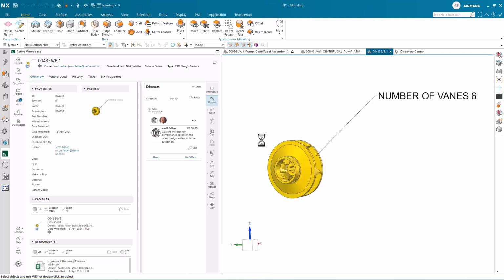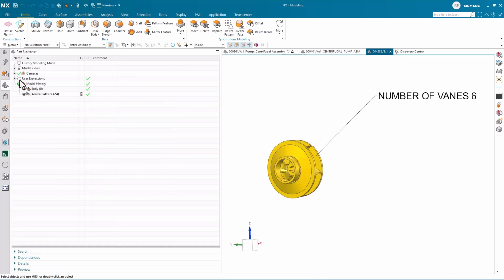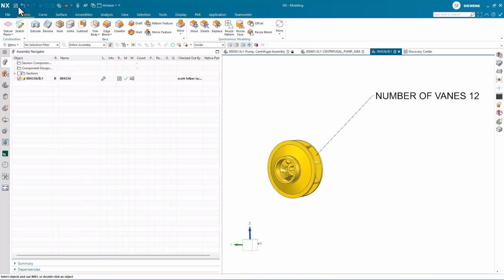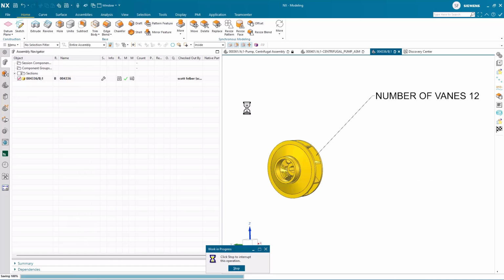So I'll bring my impeller out to work on it by itself. As I wait to hear back, all of a sudden I hear back from the project manager. He says, no, that's exactly what happened. It was based on that design review yesterday. So with that, I know exactly what needs to be done, and now it's just a matter of doing some CAD modeling work. I'm going to increase the number of vanes from 6 to 12. I'm going to save my part out, and I'm all done making my design change.